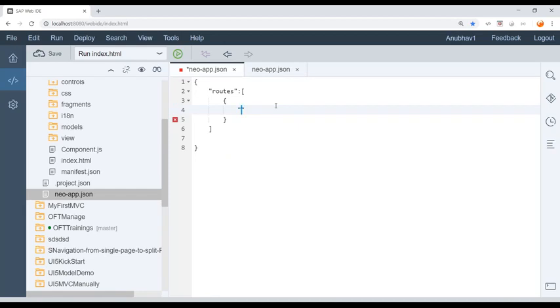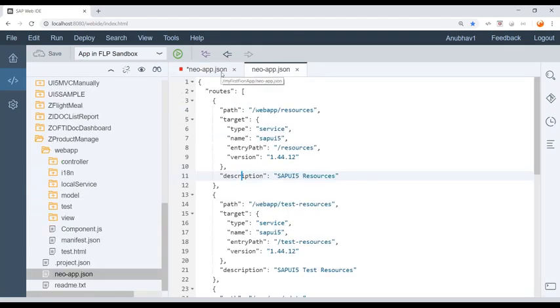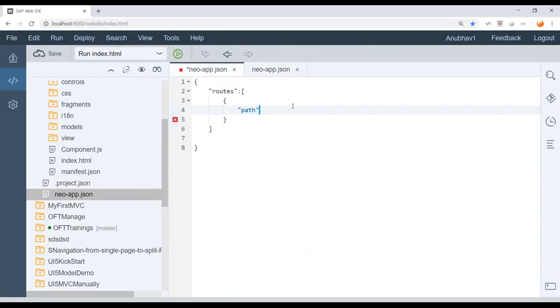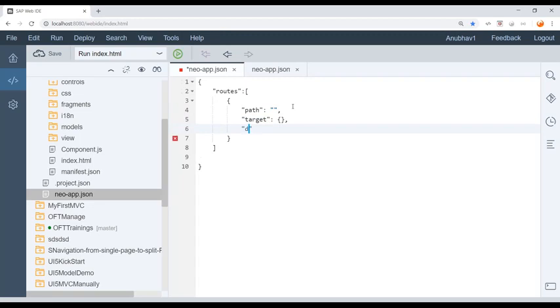This is not available in a graphical editing mode. The way the manifest is there, it is not available in graphical editing mode. So you only have to write the code. So you have to say path, target, and description. That's it. The description is my connection to gateway. Path should be /sap/opu/odata.